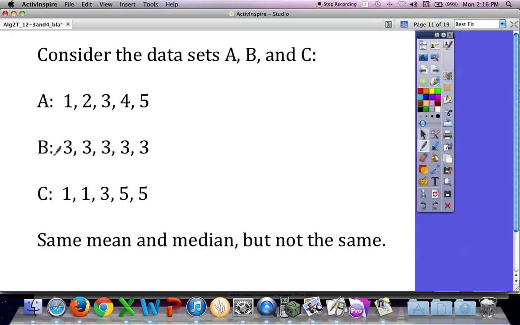So the average is 3. This one, the 1 and the 5 will add up to 6, divided by 2, there's a 3. The 2 and the 4 will average to 3, so that's a 3. The 2 1s and the 2 5s perfectly balance each other out. So the mean and the median are the same. But are the data the same? No, they're not the same at all. They're spread out differently, right? That's why we need a standard deviation.